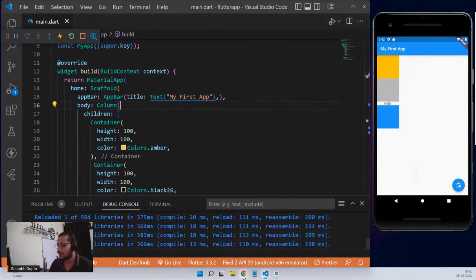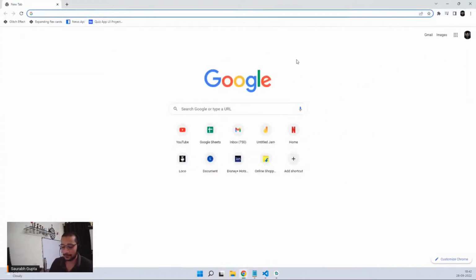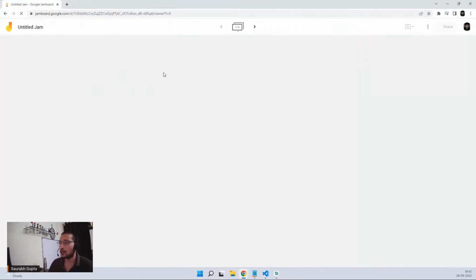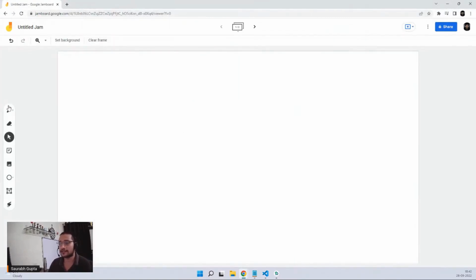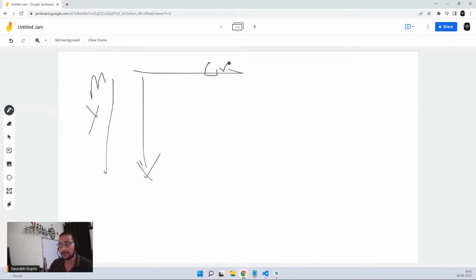Let me explain one thing before we move ahead. Let me take a browser window. Whenever you work with columns and rows, there is a very important thing to understand. If your direction is column, then the y-axis is your main axis, and the x-axis is your cross axis. Always remember this: X becomes your cross axis.